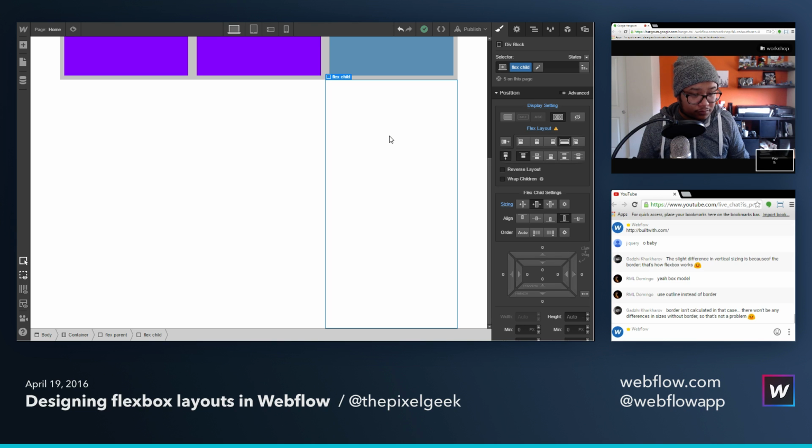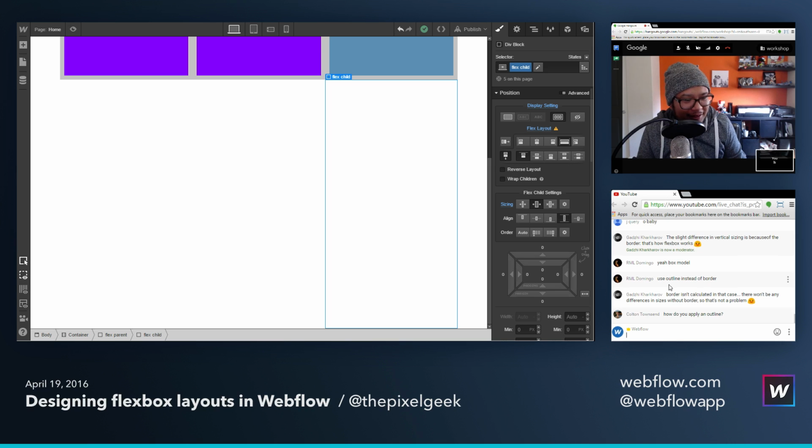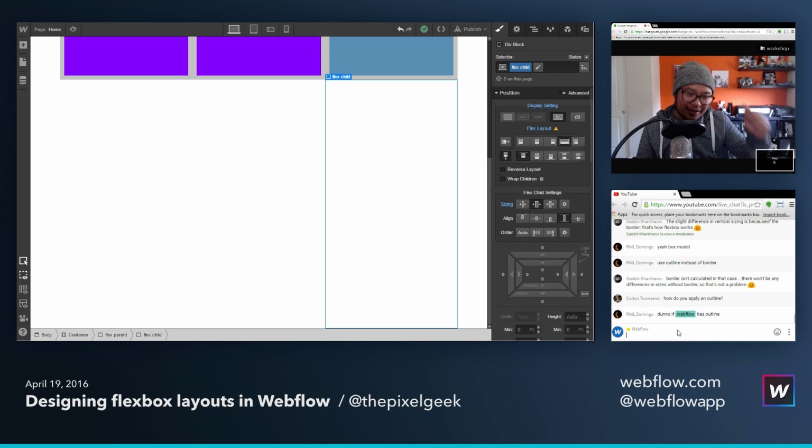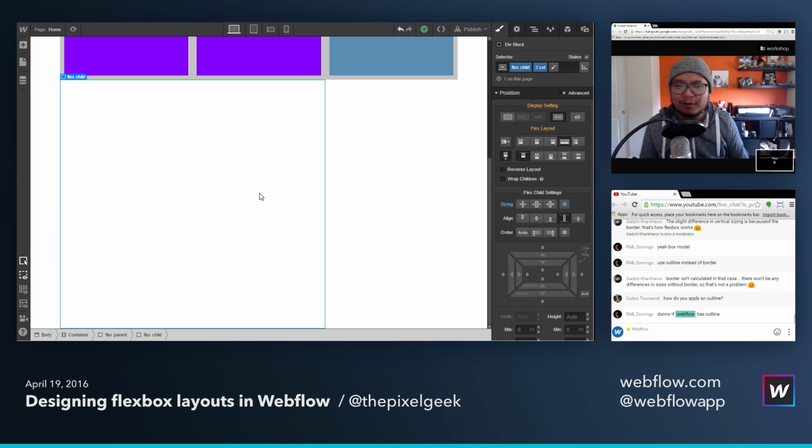Okay. Here we go. Oh, thank you for that, Godzi. Oh, he's the guy who helped build the Flexbox in Webflow. Yay! Why aren't you a moderator? Boom. Done. You're awesome. Thank you for answering that for us. The slight difference in vertical sizing is because of the border. That's how Flexbox works. Border isn't calculated in that case. There won't be any differences in sizes without border, so that's not a problem. Yay! Everyone a hand for Godzi. I hope I'm saying that name right. Thank you so much for building this. So awesome. And the whole team, of course.